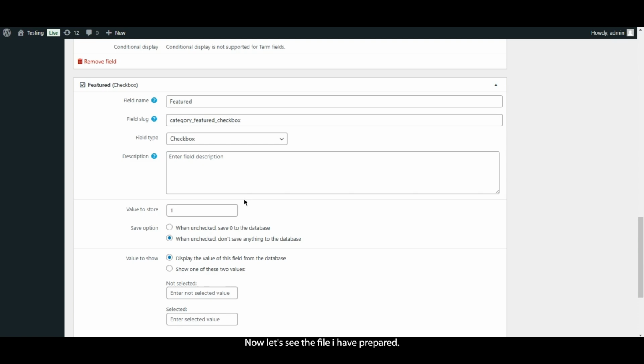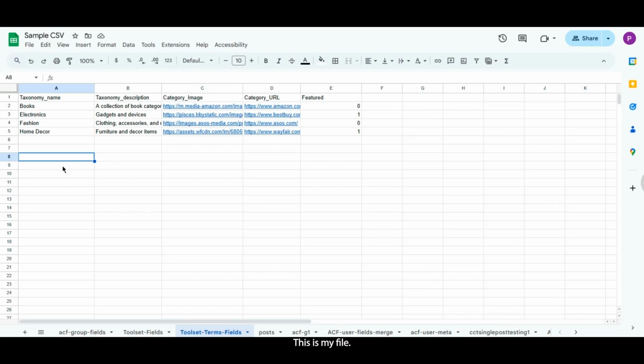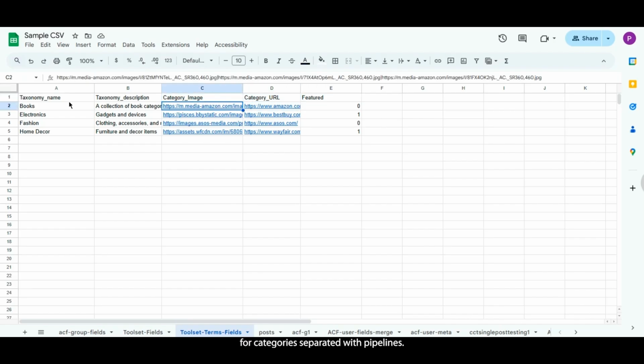Now let's see the file I have prepared. This is my file. So initially, I have added some of the basic taxonomy information, that are the name and description. Then I have included the custom fields. In the category image field, I have included multiple images for categories separated with pipelines.